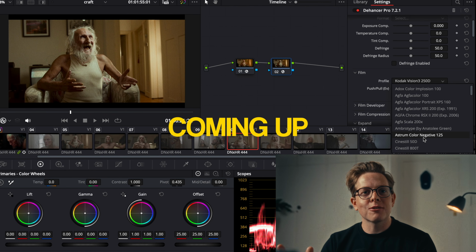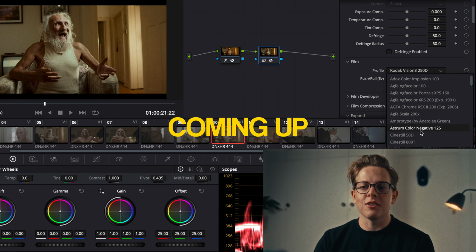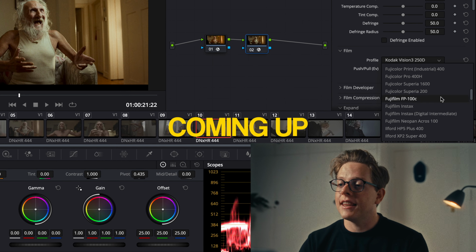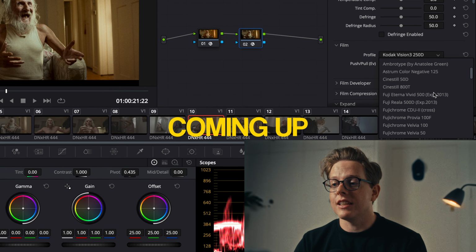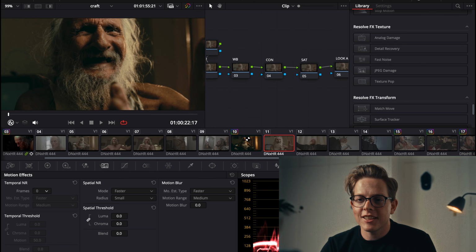If you want to do any sort of film print emulation, this is the tool to use. There's no point in trying to do it yourself. If you just go and Google a film that you like that was shot on film, you'll probably find the film stock that it was shot on within Dehancer right here. It just looks really good.